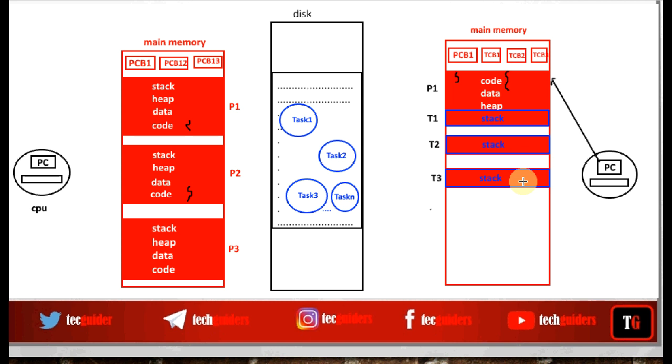While T3 is being executed, the processor will be executing the instructions or lines of code from the same code space, will be accessing the same data space, same heap space, but the stack space corresponding to thread 3, and the processor registers will be having the values corresponding to thread 3. It means all the threads of this process are sharing the same code space, data space, and heap space, but each thread is having its own stack, and in effect each thread is having its own CPU registers.